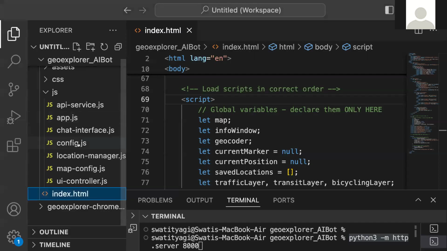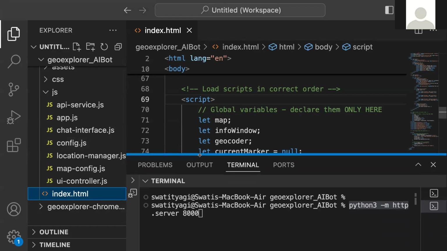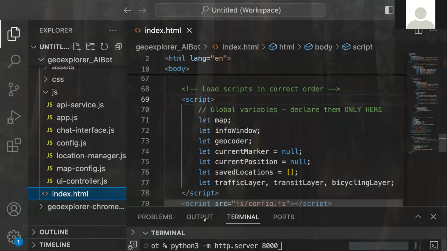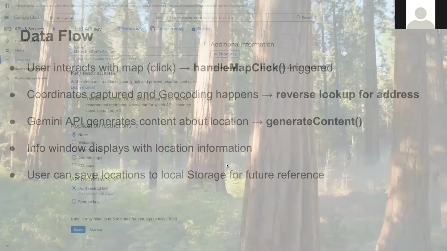You guys just go to the config.js, and you'll find options to add. There are basically two variables to add: map API key and Gemini API key. So just do that.